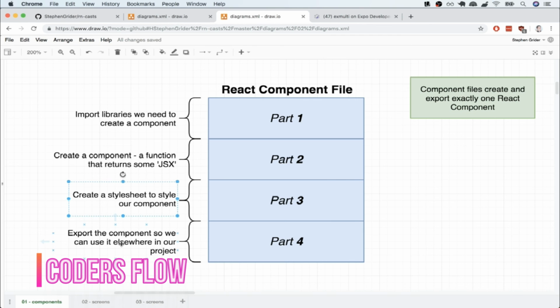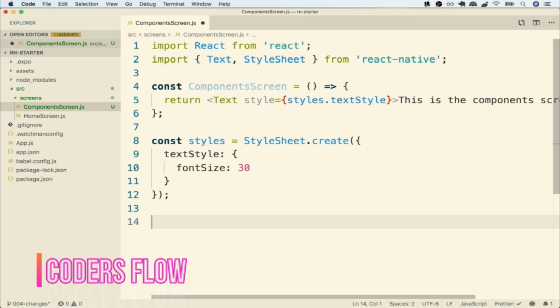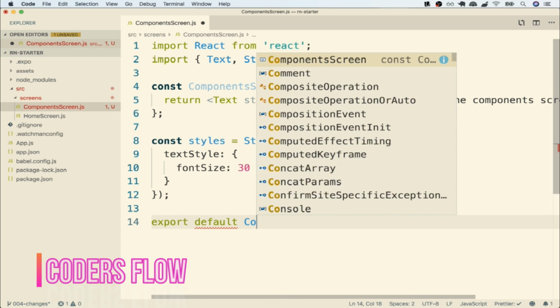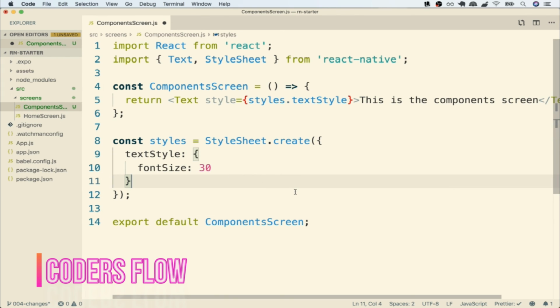So now for part 4, we're going to export the component we just created so we can use it somewhere else inside of our project. So to do so, at the very bottom of the file, I will write out export default, and then the name of our component that we created right here. So export default ComponentsScreen, like so. And that's pretty much it. So we've now created our first component file.